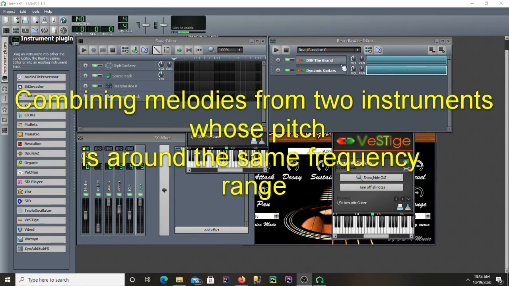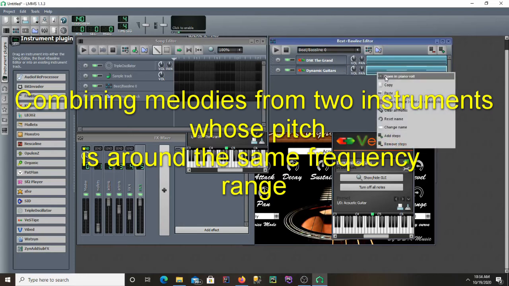All right, I got my instruments up, and basically the first thing I'll show you is that they're going to be conflicting if they're both playing at the same time, when they both cover about the same frequency range. So here it is.